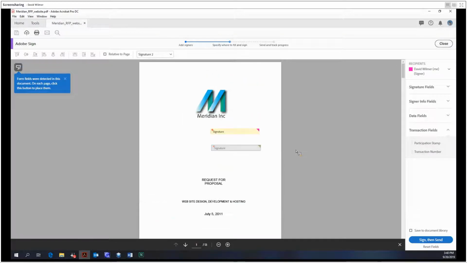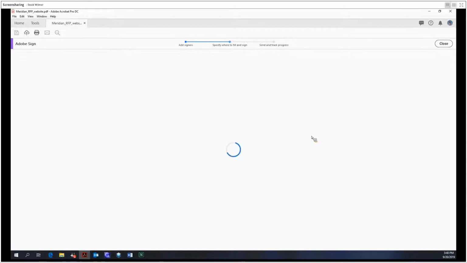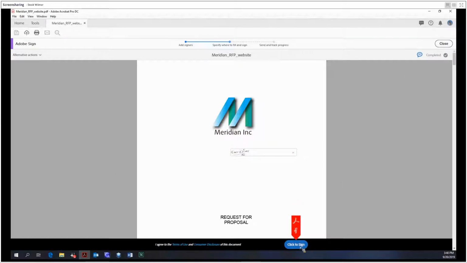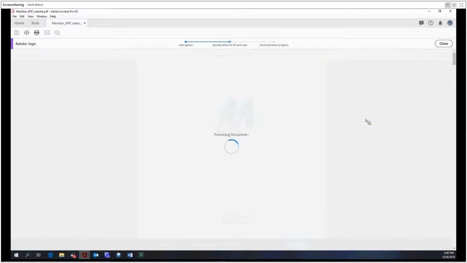But once you're done putting in all these fields, you can hit Sign, then Send. So David Wilmer, the Adobe profile, completed this document, and just by hitting Sign, then Send, my Adobe account has signed this form. Now David Wilmer, the Caresoft email, needs to sign this form. And so I'm going to do that. And so it knows that, and then we're going to click to sign, since that was the only mandatory field that I made. And you could also view all of the mandatory fields up there. So we're going to click to sign.